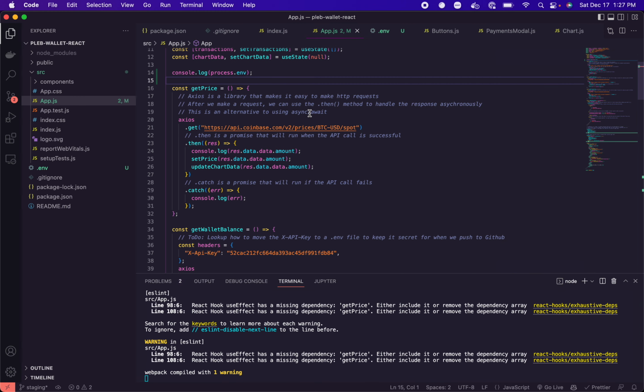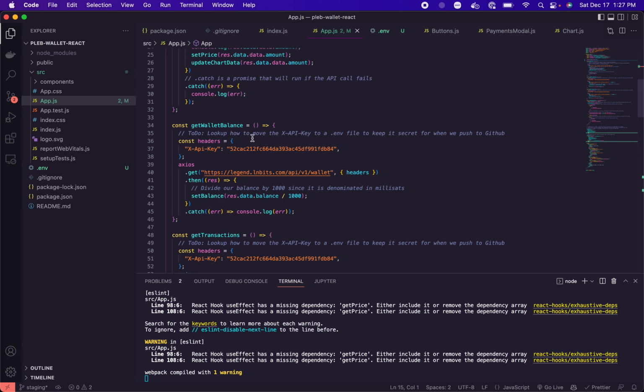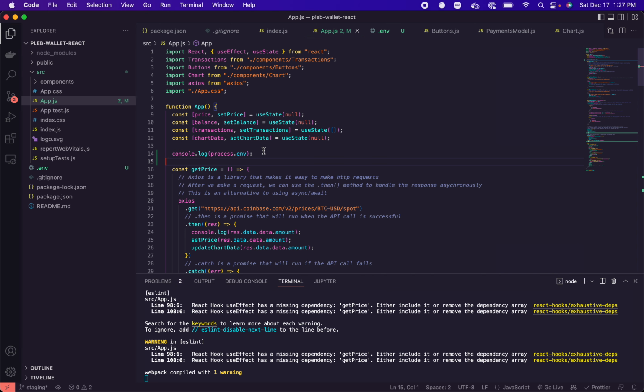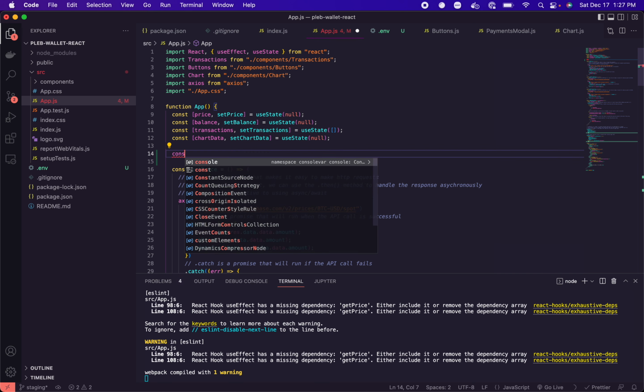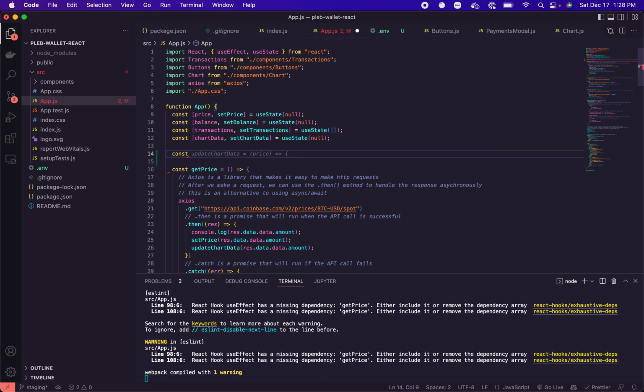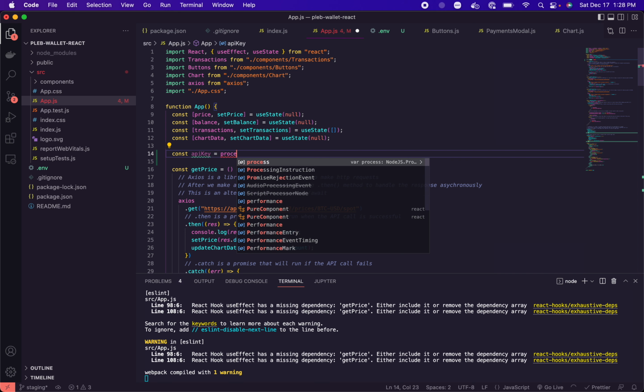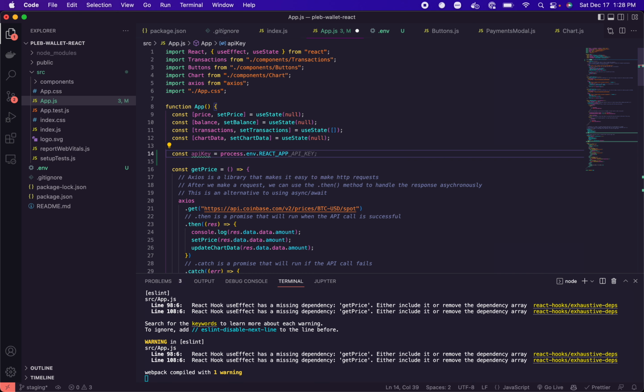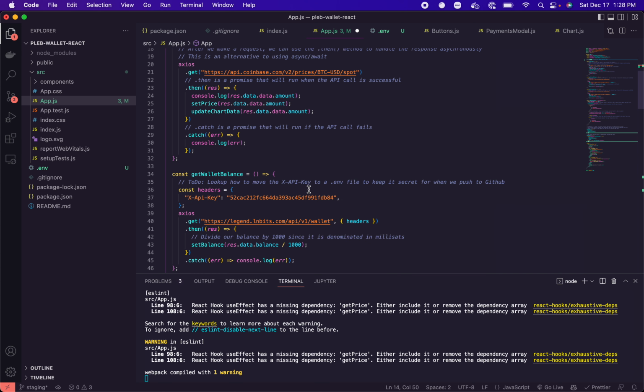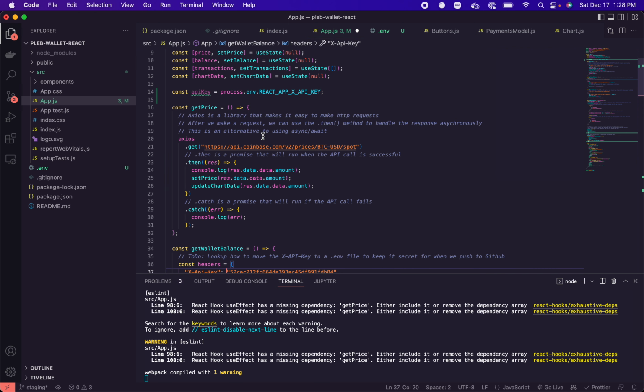So now we'll just replace this right here. So let's actually make it at the top as a const, because it's not going to change. So I'm going to say const API_KEY equals process.env dot, and we're going to do our full REACT_APP_X_API_KEY. Gross. Okay.